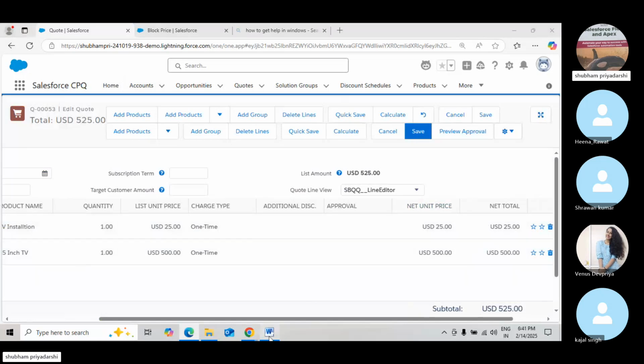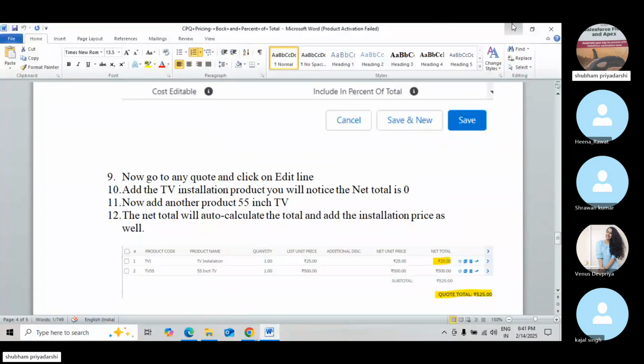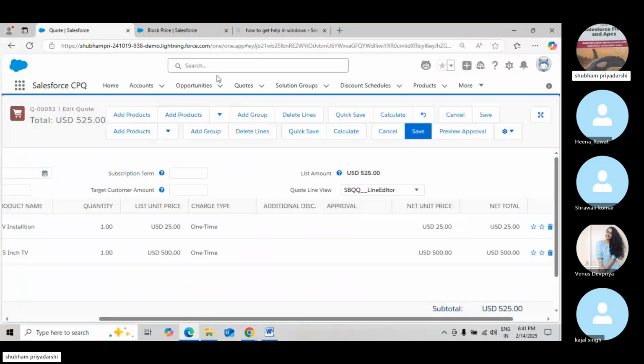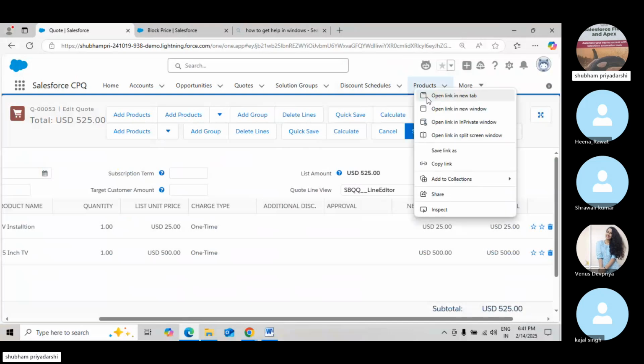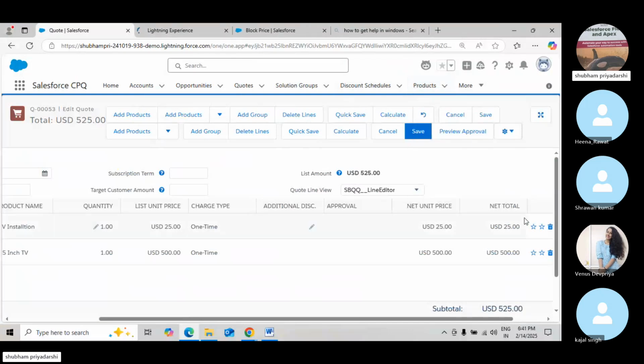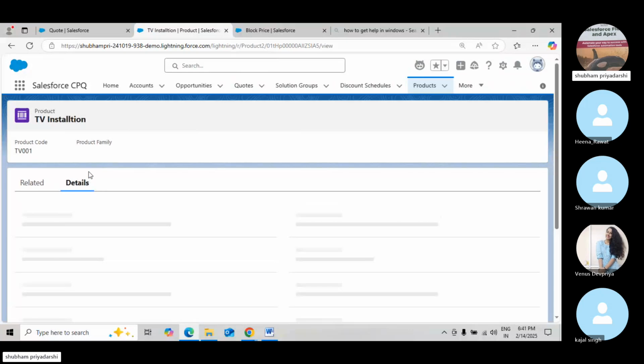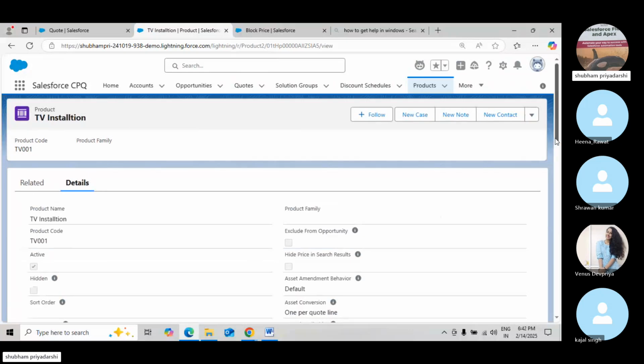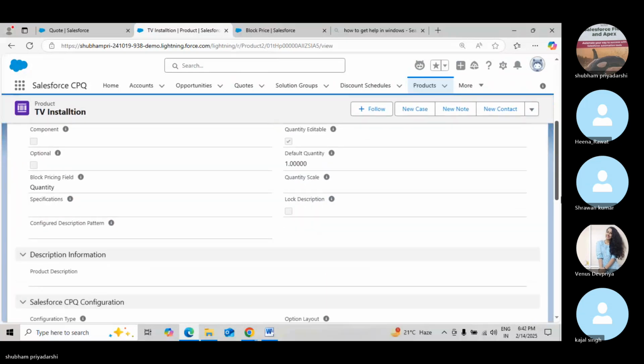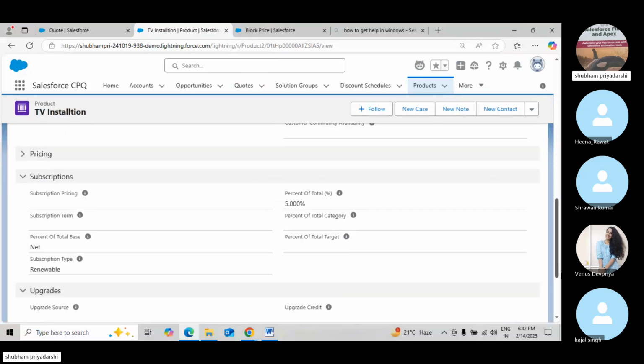Now if you see that product which we created called TV installation, let me open a new tab. I just wanted to understand the concept, how it is calculating the percent of total. So if you go here, the TV installation is of the type percent of total, right? If you scroll down, the product type is percent of total. Yeah, 5%. Okay, and it is net. Net determines whether the percent of total is calculated off list or net product price.